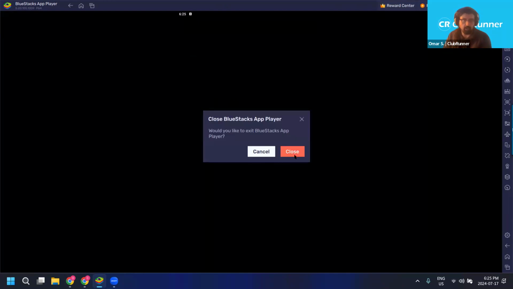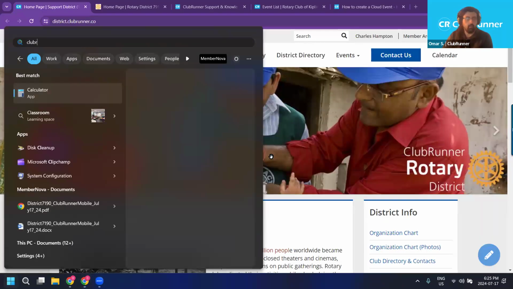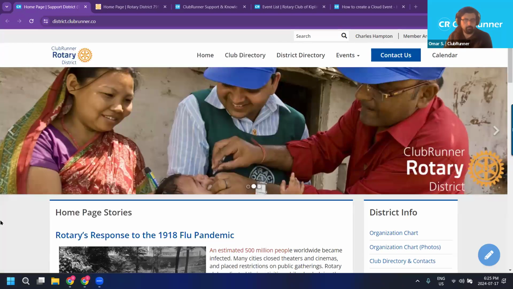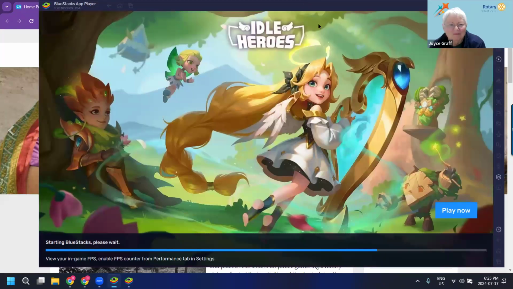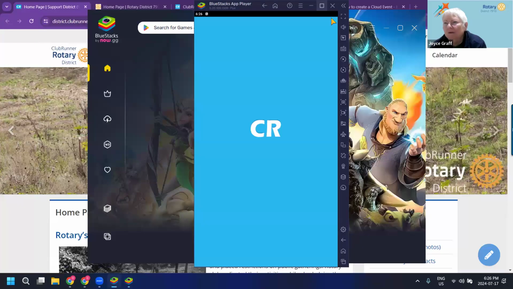I'm not certain if it's my emulator. What I'm going to do is restart my program that I'm using to host the mobile device on my computer here. So bear with me. I'll quickly pull this back up. Hopefully that resolves the issue. And it does play some ads for me. I'm sorry about that. It's the BlueStacks app player. It'll play this nonsense for me.